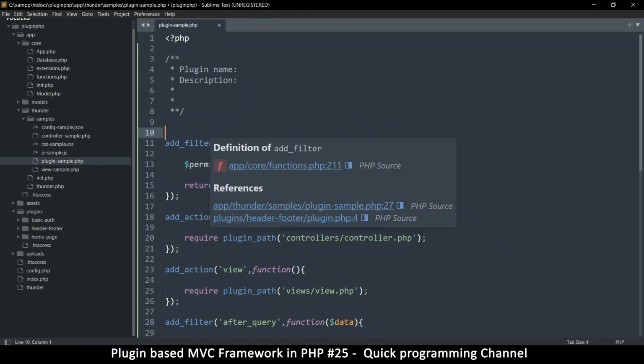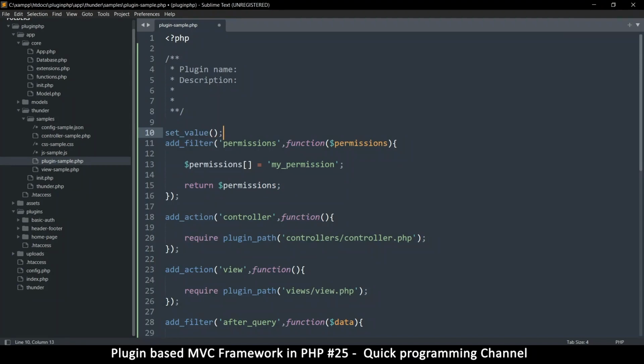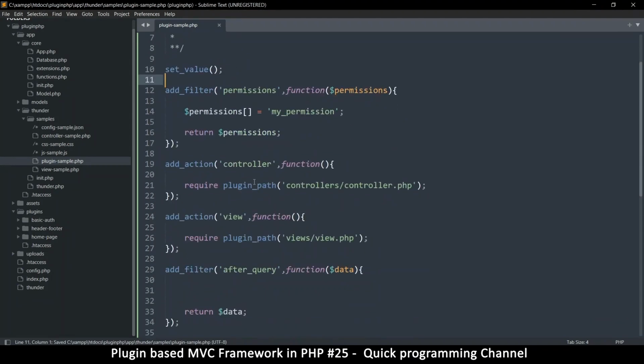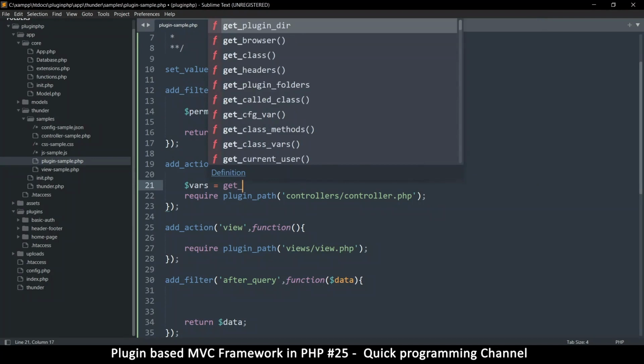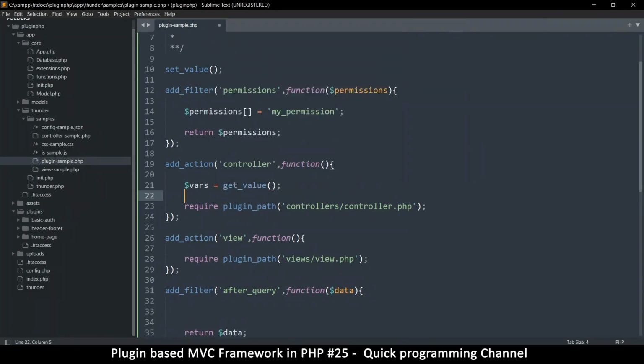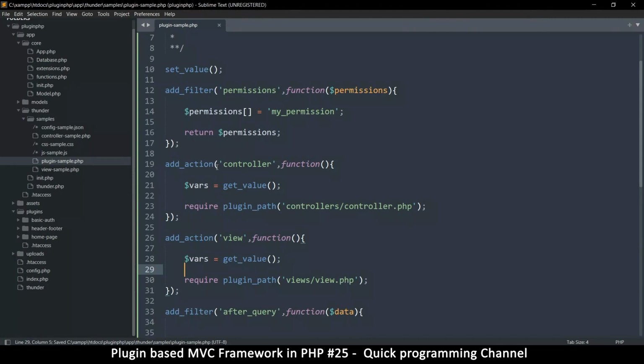And then what we want to do is set some variables. So we're going to set value. This is how we set values here. And then inside the controller or the view, we probably need those values. So I'm going to say vars. Let's just call them vars, and we'll say get value, like that. Okay, so let's grab that and put it here, like so. That way, whatever values you set here and set there, you can still access them here as well.